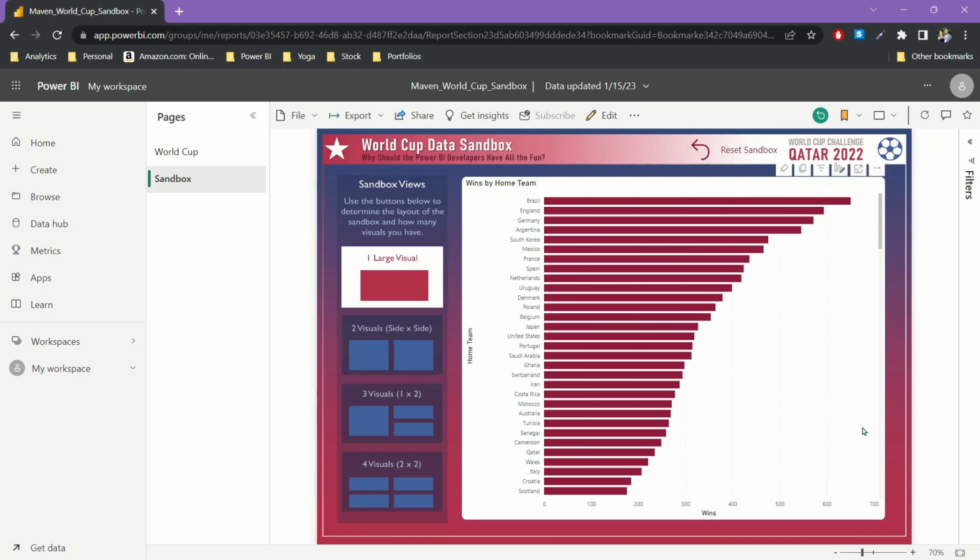Obviously, it depends on how data savvy and visualization savvy your users are. It depends on the users. It depends on the complexity of the data. But this has been a template for creating a sandbox that has been pretty easy for my users to understand and figure out.